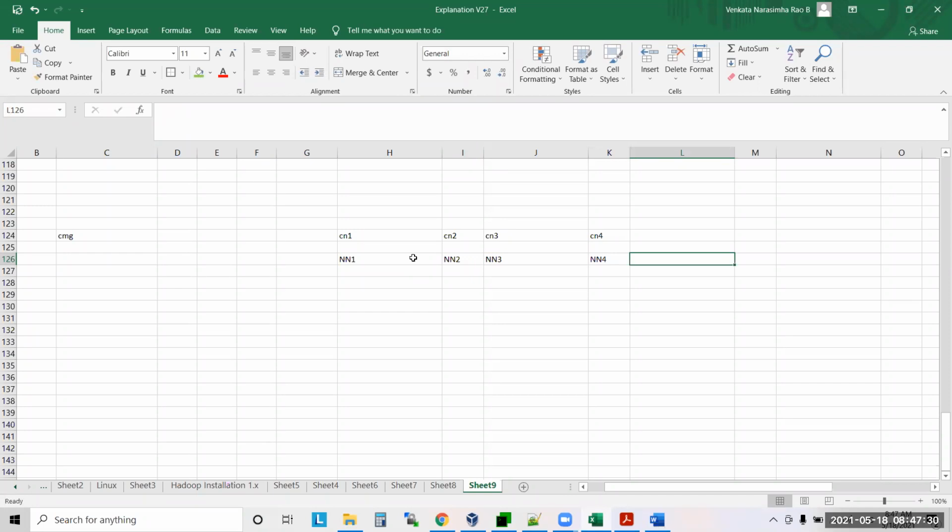We need an extra machine. We don't have a machine here actually. Okay, in this scenario, first you need to add CN4 and you need to add NN5. Sorry, CN5. You need to add CN5, and in this one you need to add NN5. You understood? Understood, sir? Yes, yes.